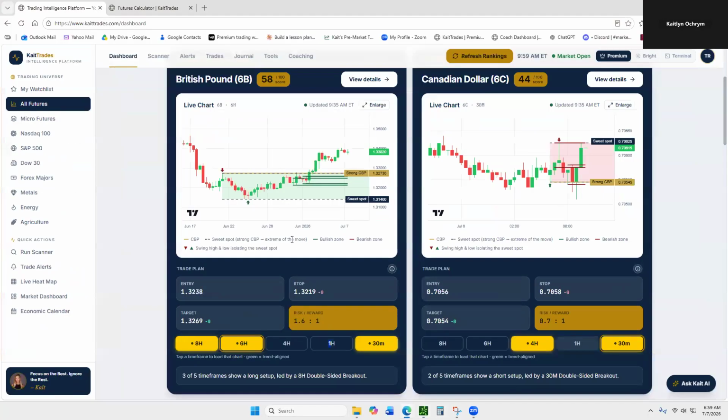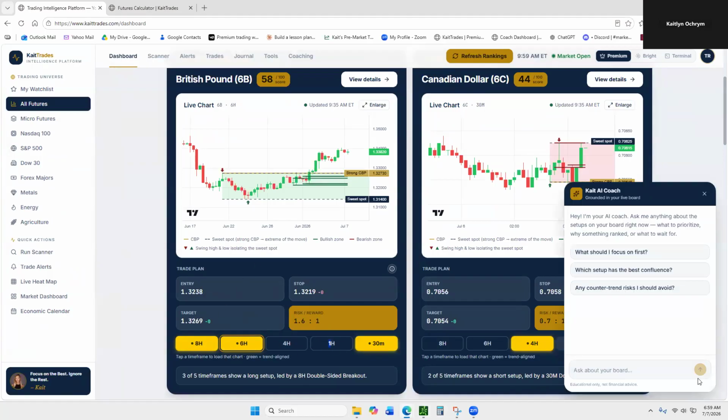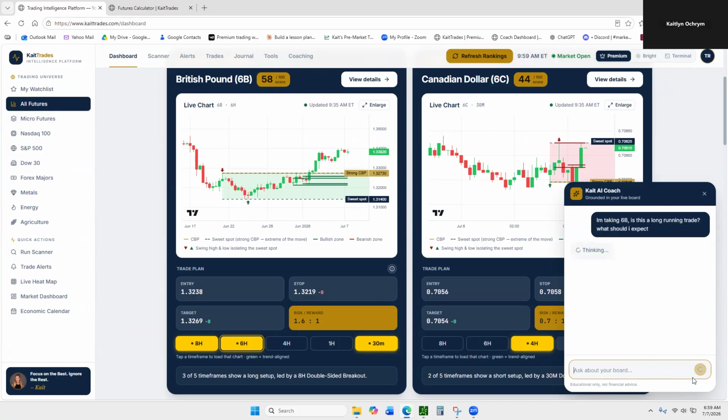Let's see, is there multi-time frame alignment? Yes, there's 3 there. If I want kind of a quick and easy way, I could say I'm taking 6B, British pound. Is this a long running trade? What should I expect, right?